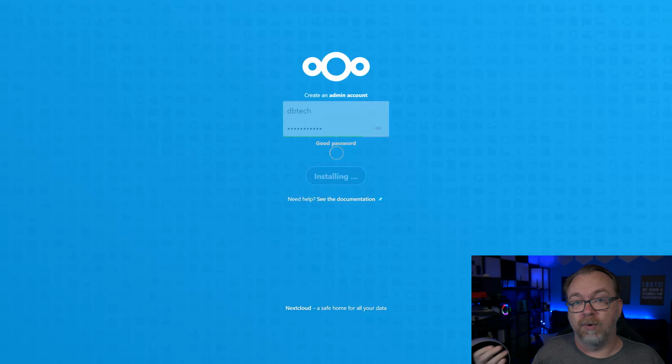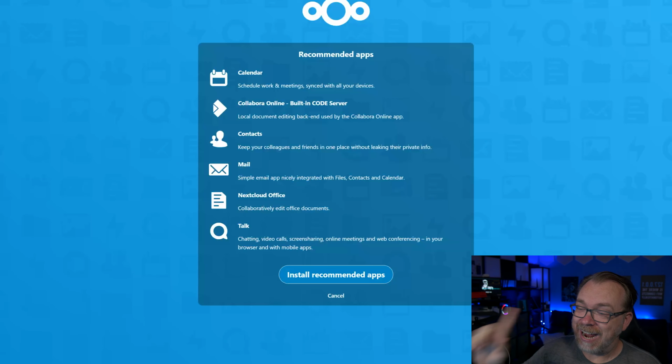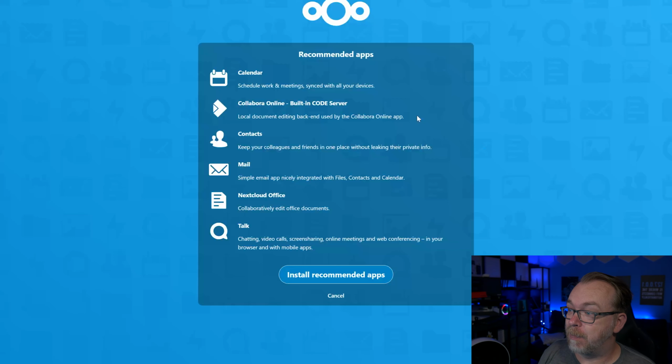Here in a moment, we're going to get a screen that's like, hey, do you want to install the recommended apps? Once it gets to that screen, we'll come back and take a look. Okay, as promised, here we are just a couple of minutes later, and we can see that it's saying, hey, here are some recommended apps, and we've got two options. One, we can click install recommended apps, or if we don't want to, we can click cancel.